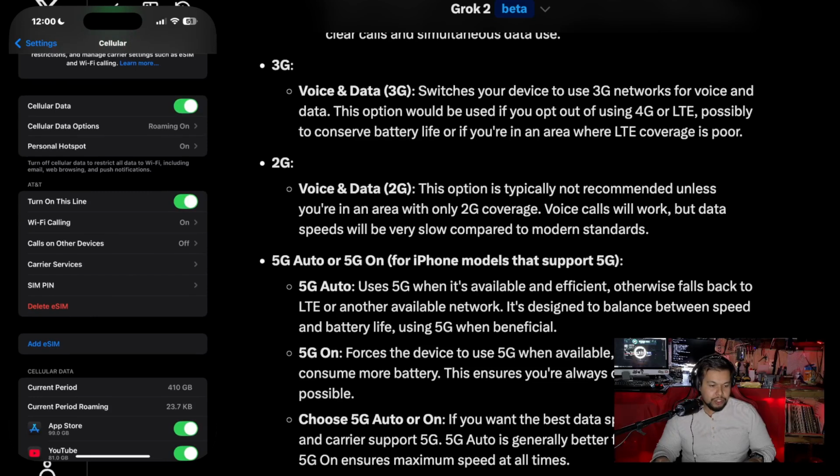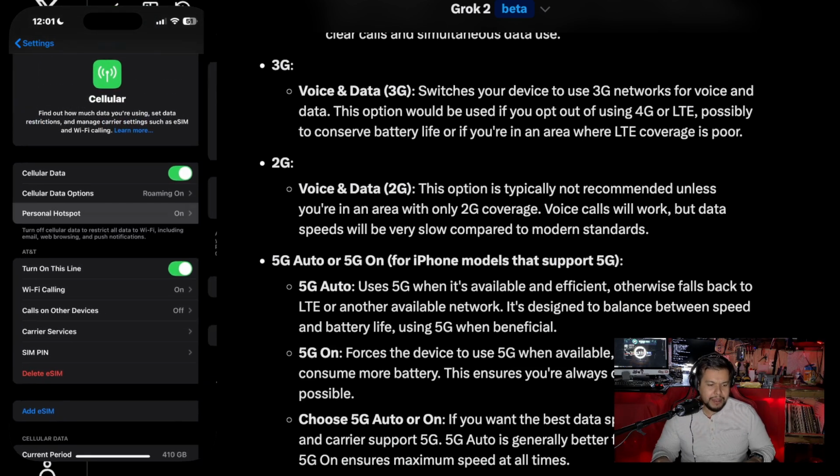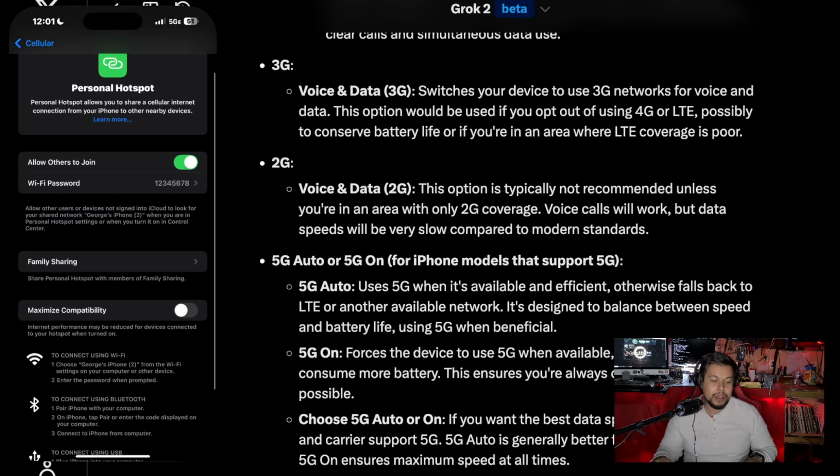So AT&T, turn on this line. Yeah, just turn it on. Wi-Fi calling. So, we actually skipped personal hotspot. If your plan supports personal hotspot, then keep in mind you could turn this on.